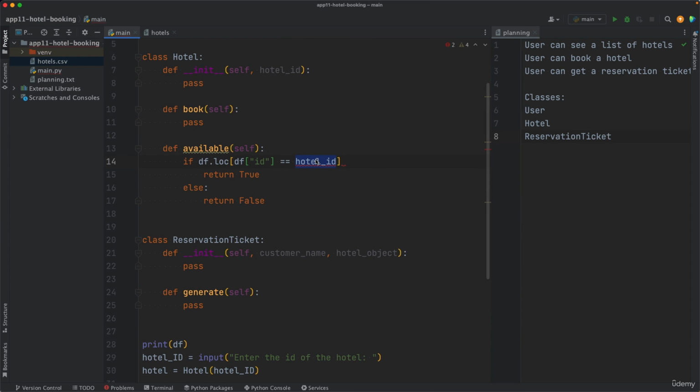So again, the flow is this. The user enters a hotel ID here, and this goes in here, so 134, and then from here it will go in here, and then from here it will be assigned to this self.hotelID. So self.hotelID will be equal to 134, right?